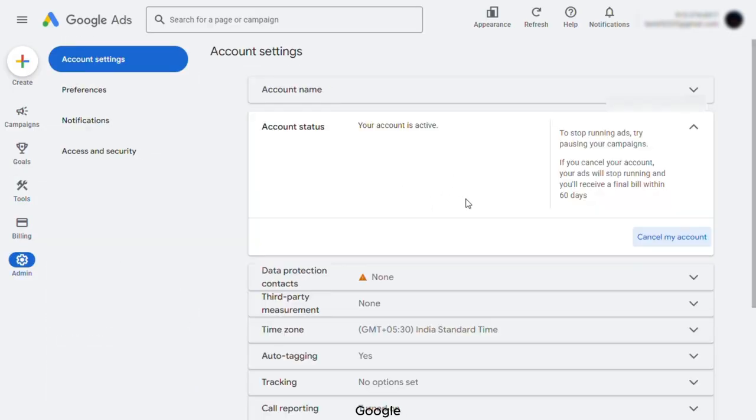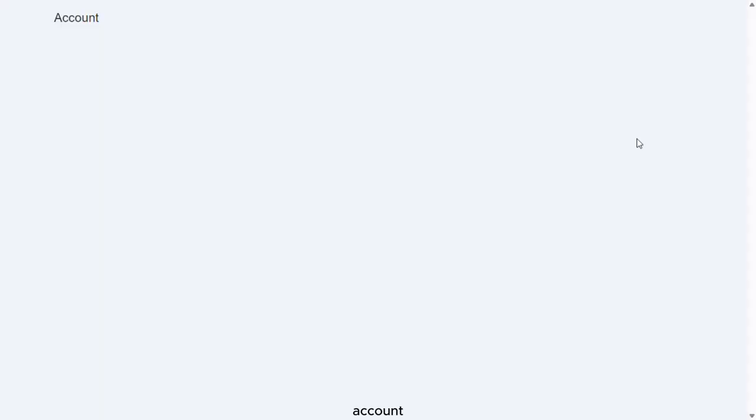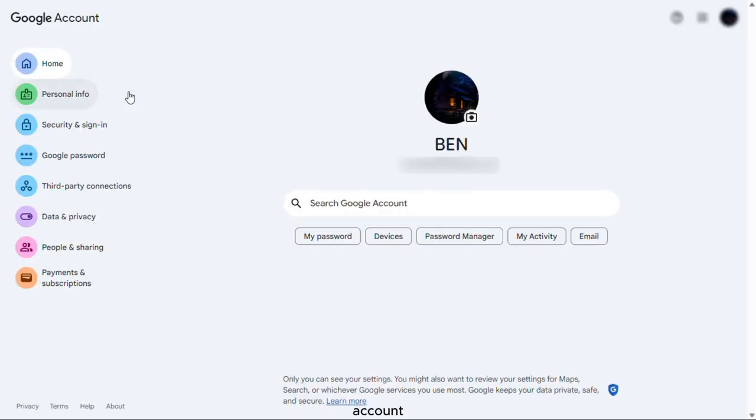Next, from your Google Ads account, navigate to the top right corner and look for your profile icon. Click on it. Then, click on Manage Your Google Account. Then, in your Google account, go to the left sidebar and look for the Data and Privacy option.